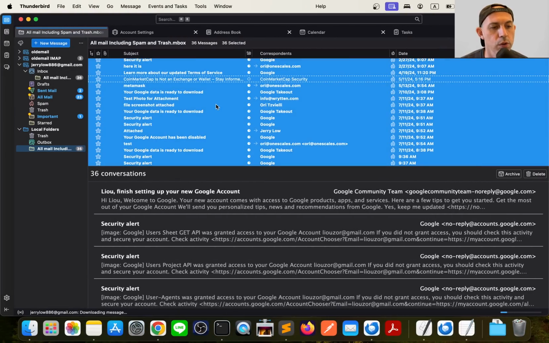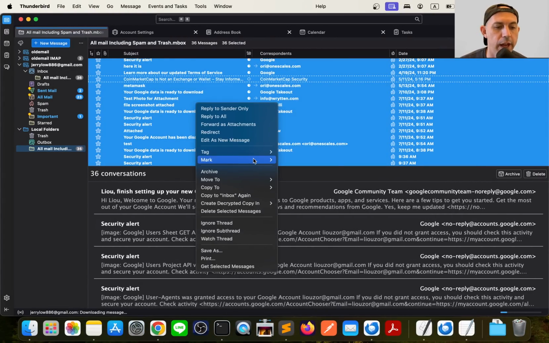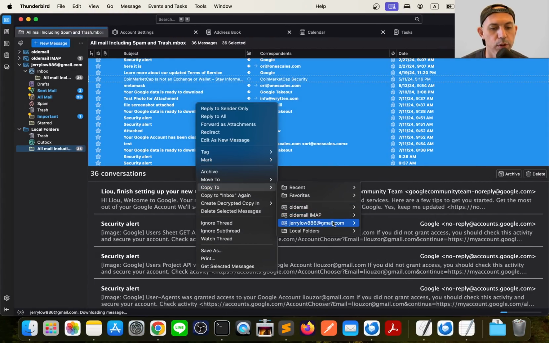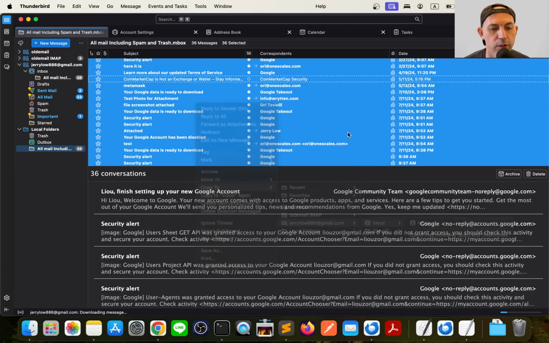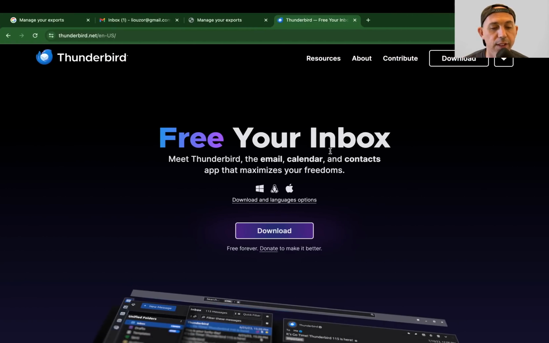Depends on what you want to do, but you can select them, Control A, copy to, and then you can put them in the right position. Okay, you can put it in your inbox right here instead of the all. But again, depends on what you want to do in your organization. So this is basically the second way.